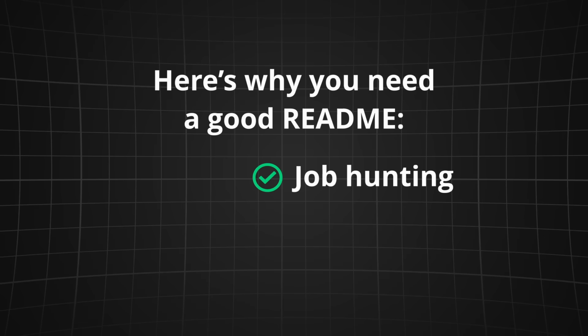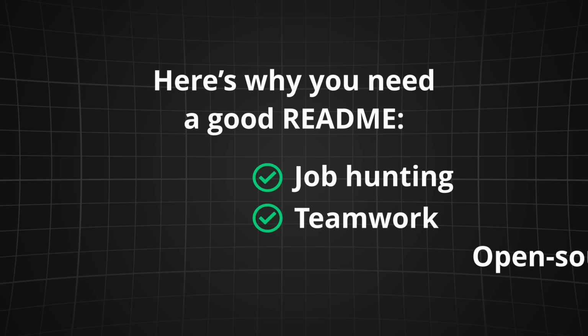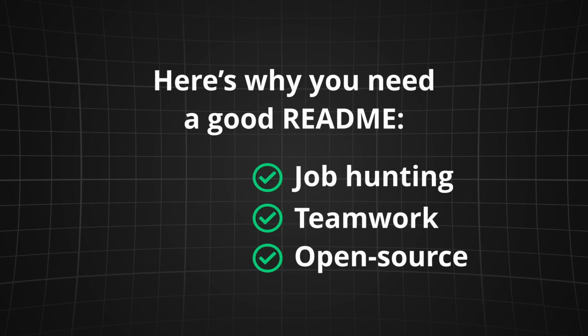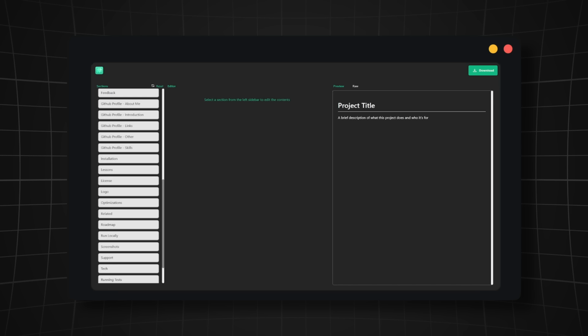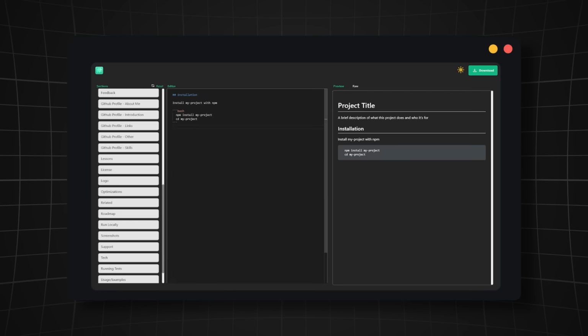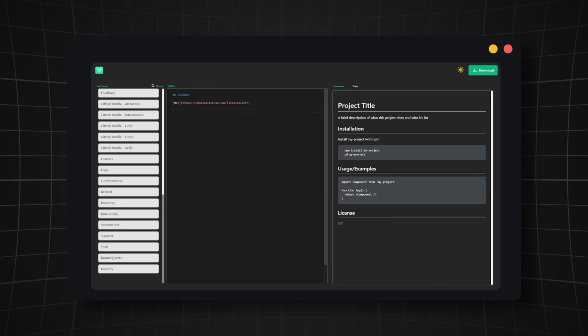Here's why you need a good readme. If you're applying for jobs, a well-documented project makes you stand out. If you're working in a team, clear documentation prevents confusion and mistakes. If you're building something open source, a good readme gets contributors on board fast. Instead of wasting hours figuring out what to include, just use readme.so. It gives you a template with sections like installation instructions, usage examples, and licensing info.